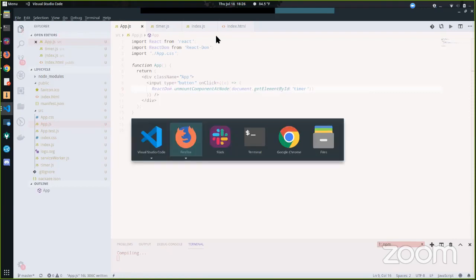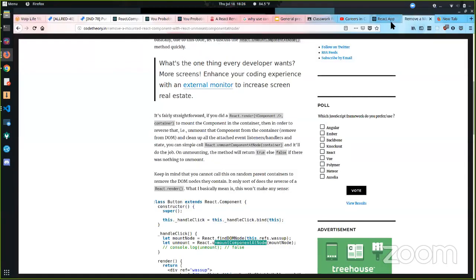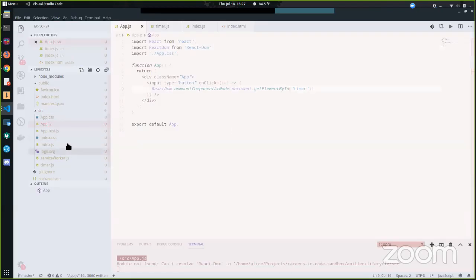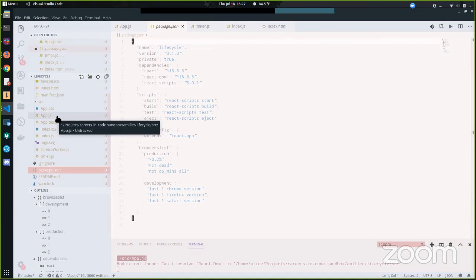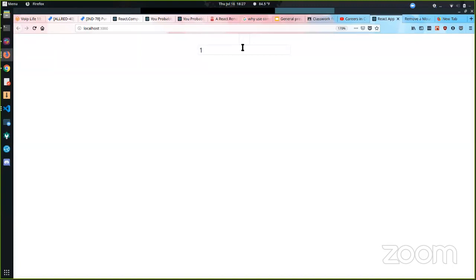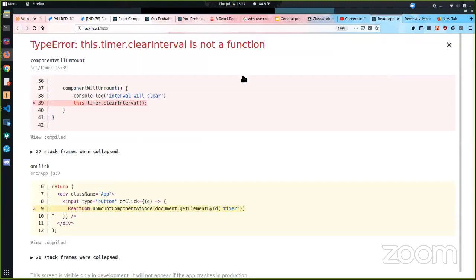Let's see here. Is that just underscore? You lied to me. It's just underscore, or just lowercase rather. Hey, look at that. Okay, well, assuming that clear interval was a function, that would have cleared it.